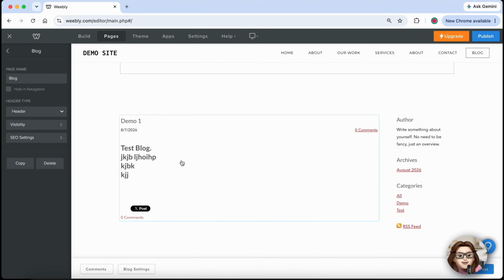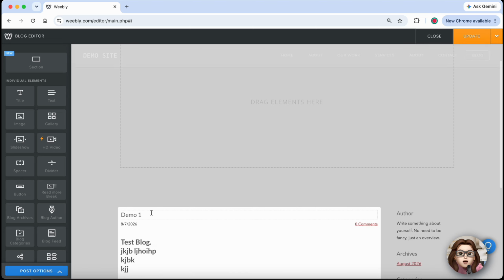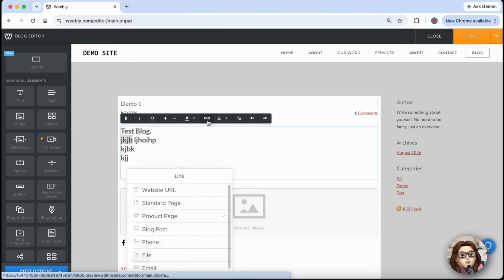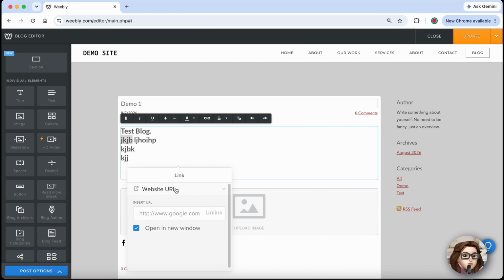To add a link to text, highlight the word or sentence you want to make clickable. Click the link icon in the text toolbar, choose website URL and enter or paste the web address. Save the link to apply it.